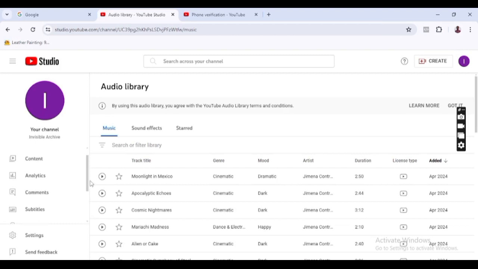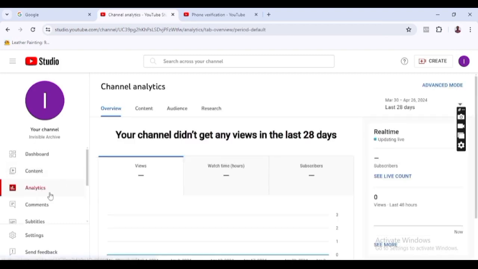So this is another important part of this video, which says analytics. So over here you get to track how your channel is performing in a particular duration of time. Perhaps you want to track how well it performed in 28 days. You get to see the number of watch hours you've attained, the number of subscribers you've gotten, and even the number of views you've gotten within 28 days.